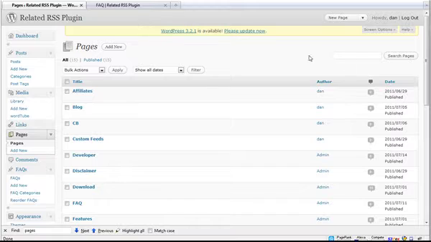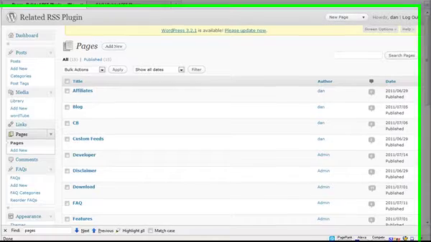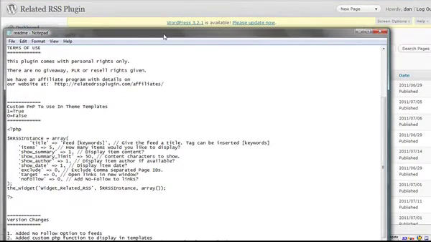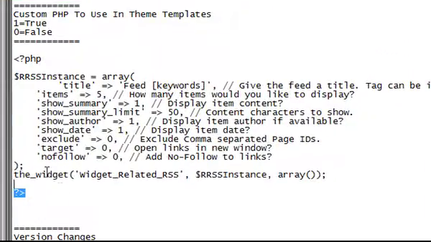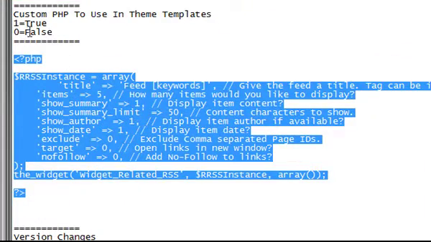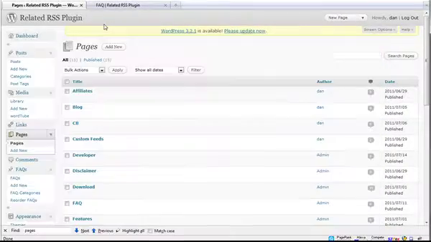So now I want to show you the new code that we have. In the zip file that comes with Related RSS, there's a README file. And in that README file we show you code. Once again, this is only for advanced users if you need to add custom PHP to use our plugin. There's code here. You're going to copy that code. I do want to mention that you notice that 1 equals true and 0 equals false. That's important to note.